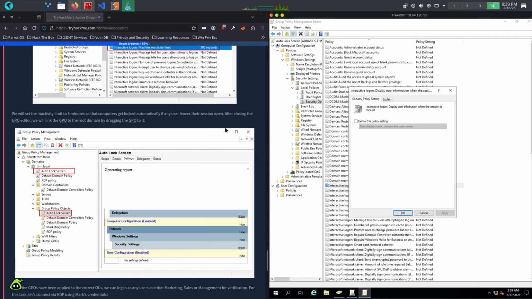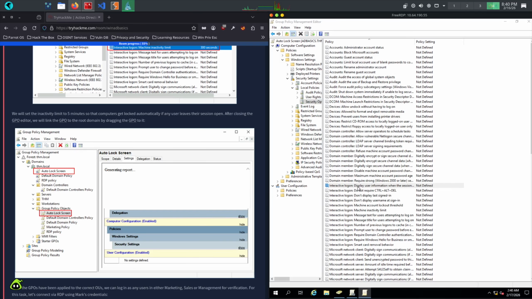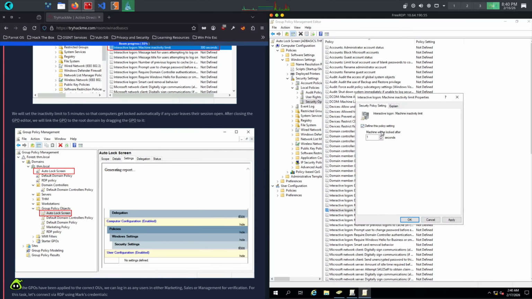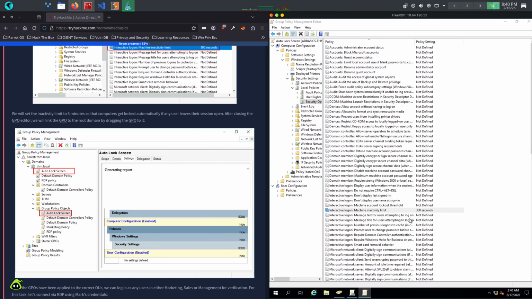We will set the inactivity limit to 5 minutes so that computers get locked automatically if any user leaves their session open. After closing the GPO editor, we will link the GPO to the root domain by dragging the GPO to it. So I'm going to click, went away. So I want machine inactivity limit. I'll double click it, define this policy, and set it to 300 seconds. Hit apply and OK. And it's set.